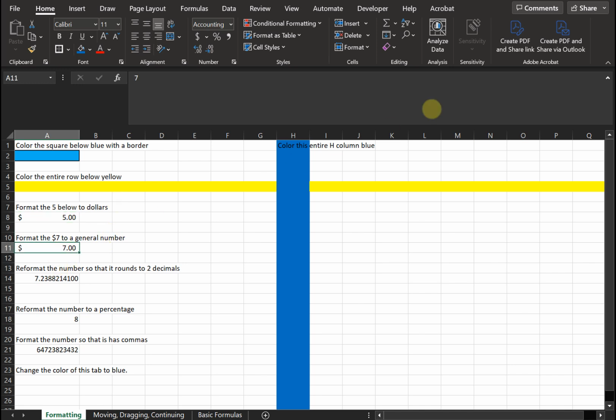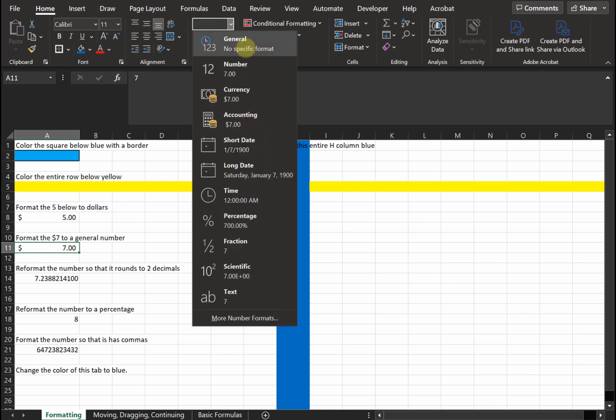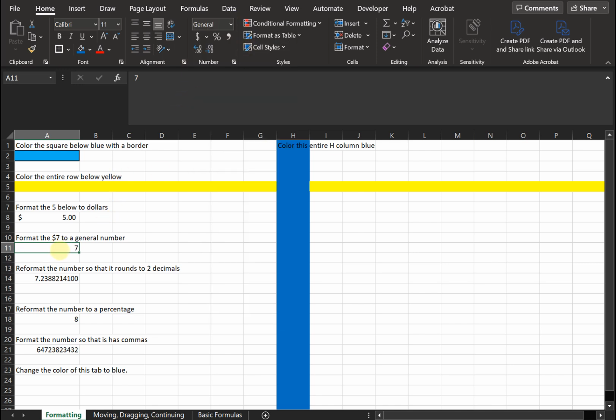Sometimes what will also happen with Excel is that Excel will auto format your numbers to a format that you didn't want. So let's say that Excel formatted a number to dollars. If you want to turn that off, you just come up here again, and then you can just hit general. And now this 7 went from being $7 to just a 7.